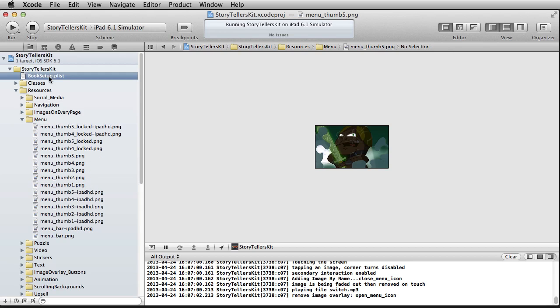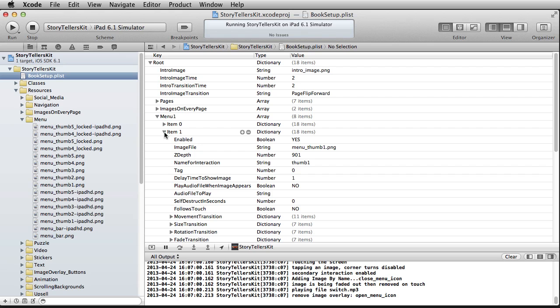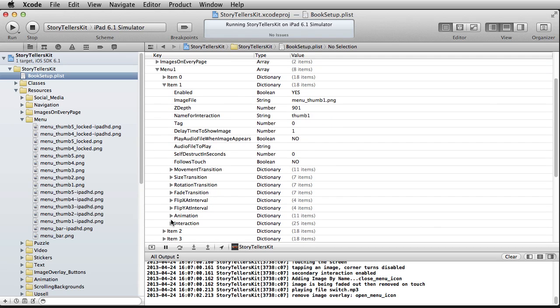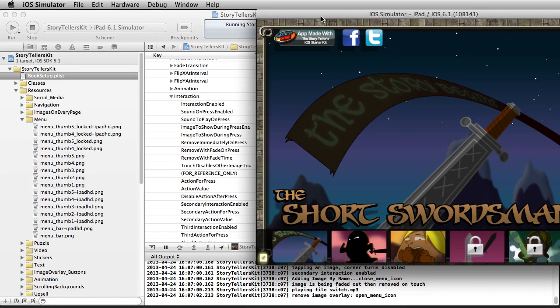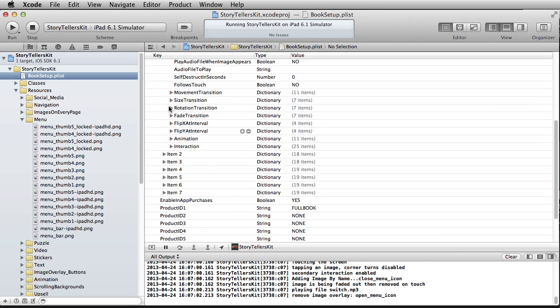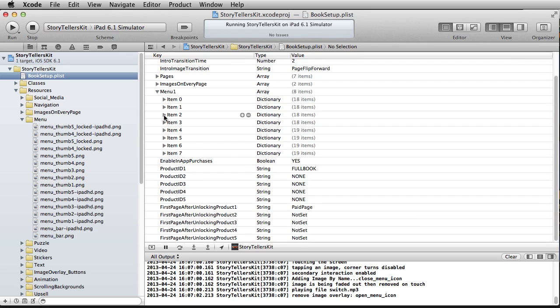So each one of those has an item, right? So item 1 is going to be menu thumb 1. And the interaction on this is, you can probably imagine, go to page by name, cover 1. Well, of course, that just goes back to the cover page, right? And so on for the other items. They just jump to pages.